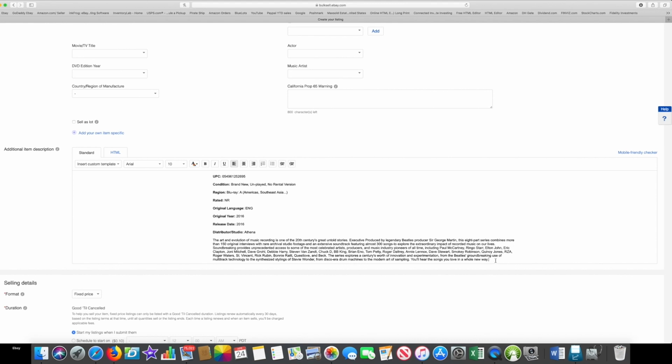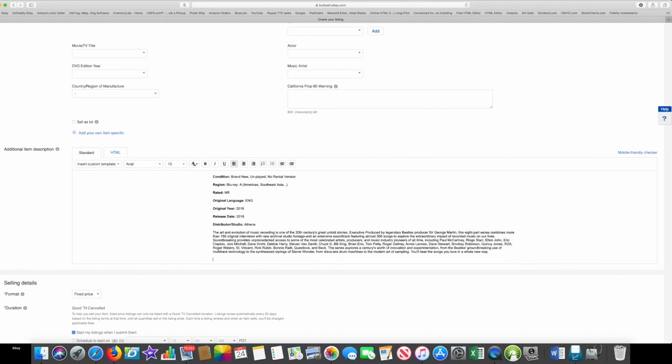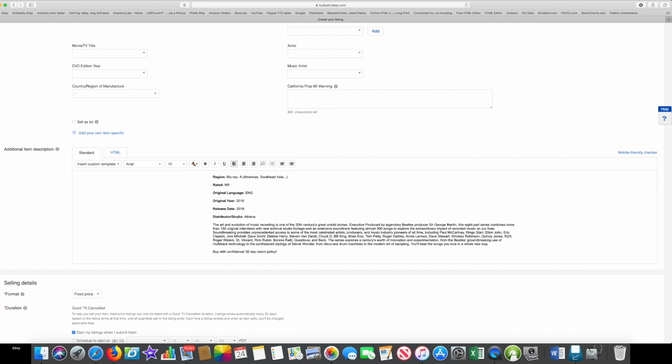Now, I personally add a couple of lines below it. So I'm going to go ahead and do that now. I always put buy with confidence, 30-day return policy. The reason I do that is because I do offer a 30-day return policy, and it does give buyers a little bit of confidence when they buy an item, knowing that if for some reason it's not exactly what they want, they can return it. And honestly, I get very few returns. So hopefully that continues, but I always get very, very few returns.